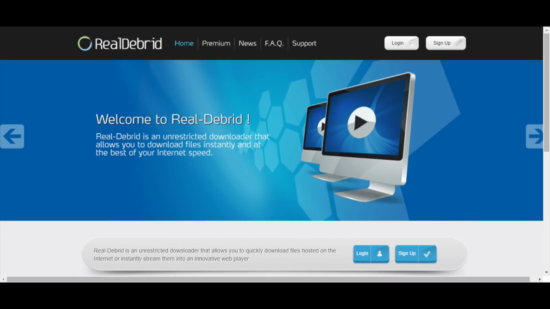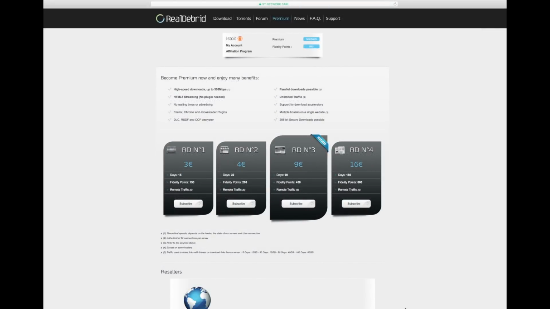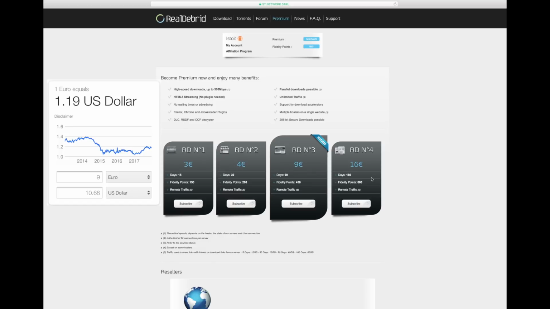So when you head over to Real Debrid, you have to create an account. And then after you've done so, you will have a link for premium. So then you'll click on the premium tab and it'll bring you to this page here. And these are the packages that they offer. Now these are in euro. 1 euro is 1.19 US dollars. So if you do the math, the 9 euro will be $10.68 US dollars.